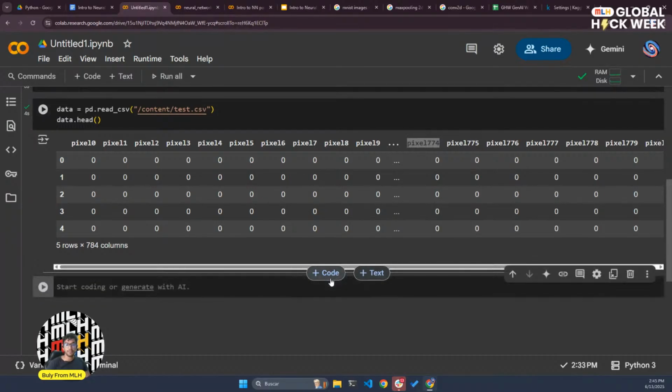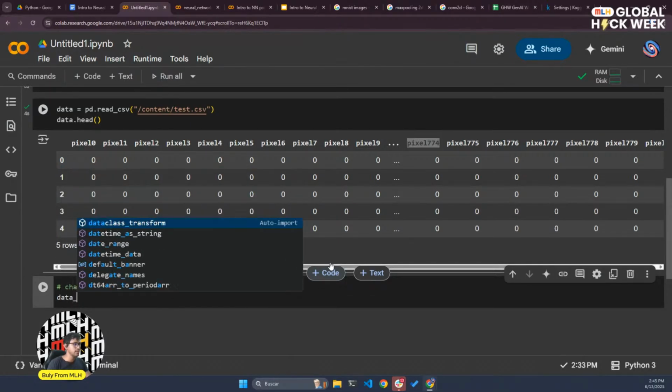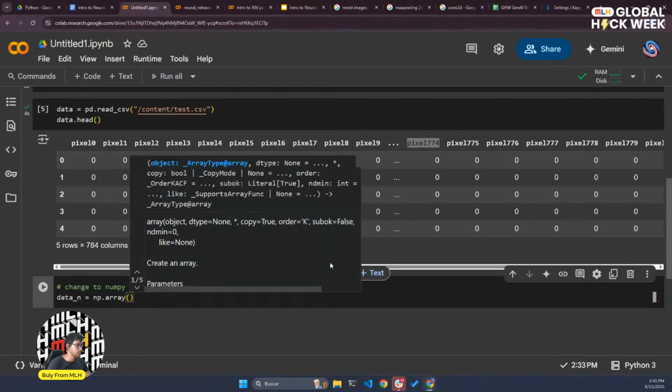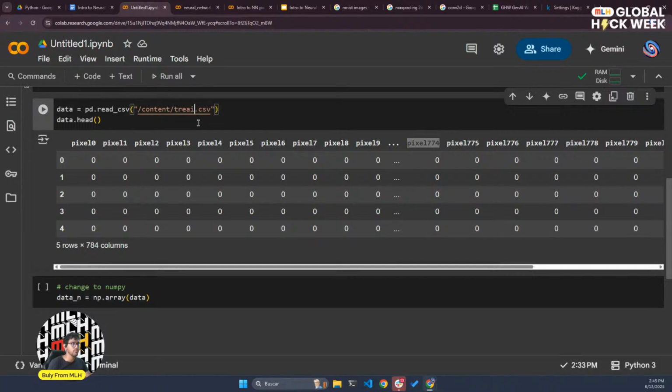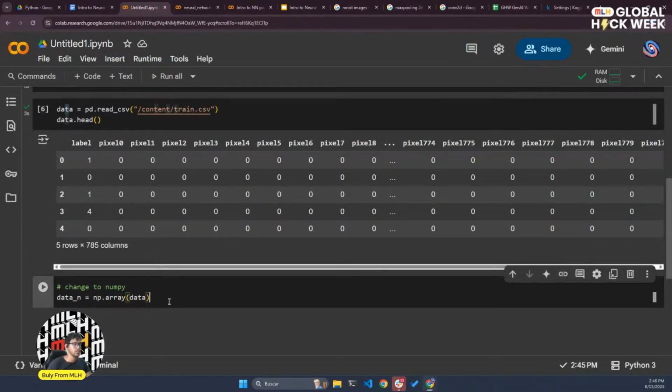This is a pandas data frame. Let's change that to something easier to work with for math, which is NumPy. So let's change to NumPy: data NumPy equals input array data. By the way, let's change this one to train, because we'll use this one to train.